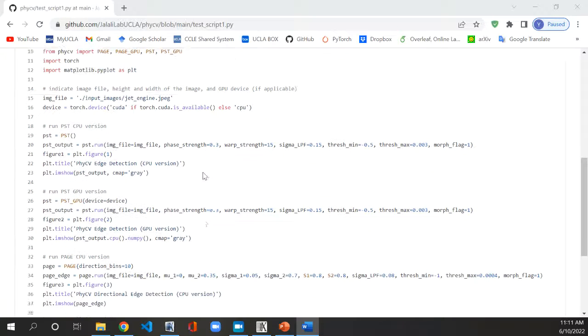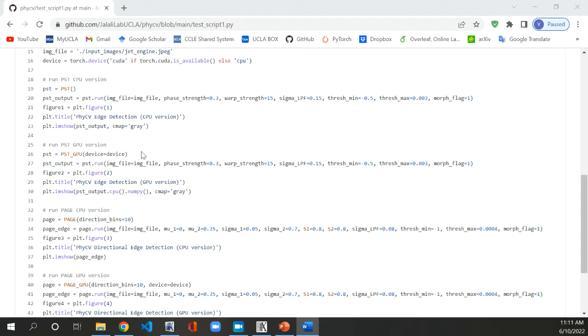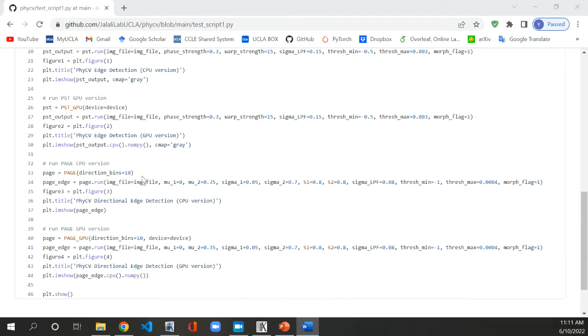To run the GPU version, the steps are similar, except that we have to indicate the device when instantiating the class. Also, the returned result is the torch tensor that is located on GPU, so we have to move it to CPU and convert it to a NumPy array for visualization. We can also run page algorithms, the CPU and GPU version, in a similar fashion. The only difference is the required parameters. You can refer to the README file for the explanation of the parameters. Okay, so this is the first test script.